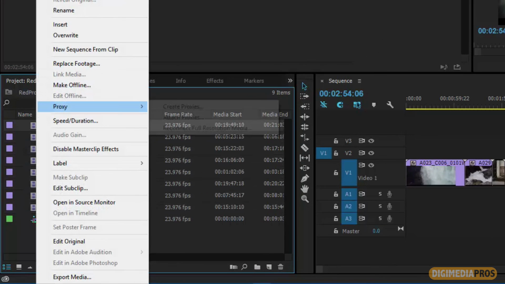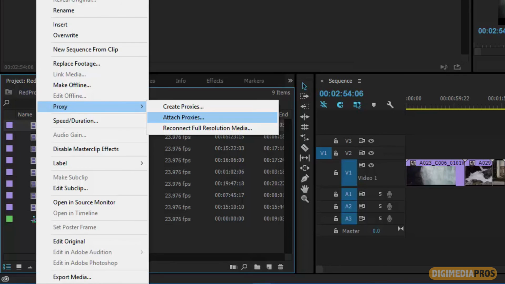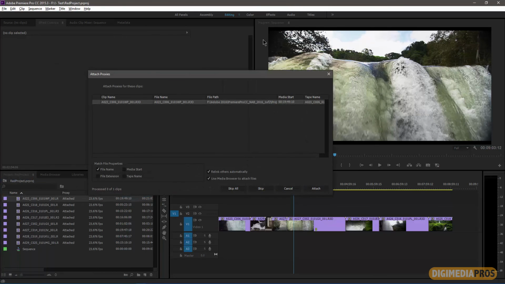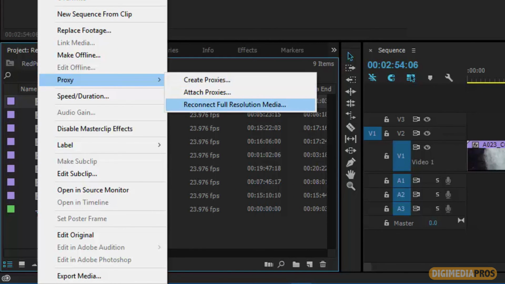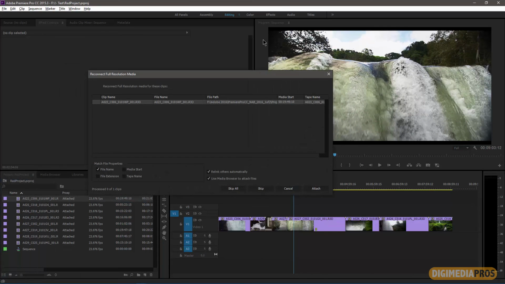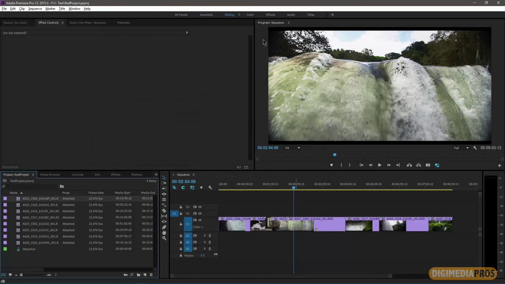You can also go back to proxy and attach proxies. So let's say that you already have a bunch of proxies created and a bunch of red media, but you're using a previous version of Adobe Premiere Pro. No problem. You select your file, you attach the preset, and then now you're getting the benefit of the new workflow. And then the last one in the proxy menu is reconnect full resolution media. If something gets disconnected, then you can go and force it to connect that way. So that's the new proxy workflow. I think it's really incredible. It's very, very simple. So for people bringing in stuff from big camera files, they can start to work with them right away.